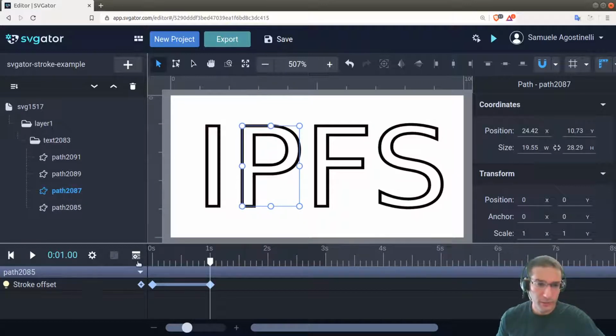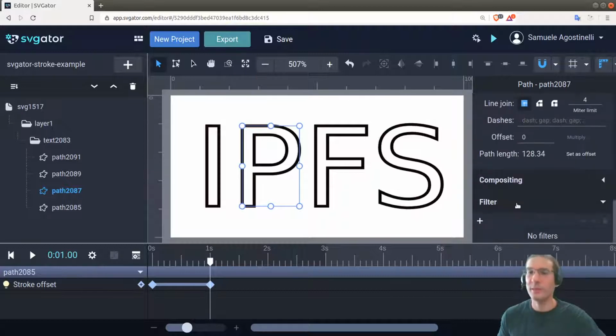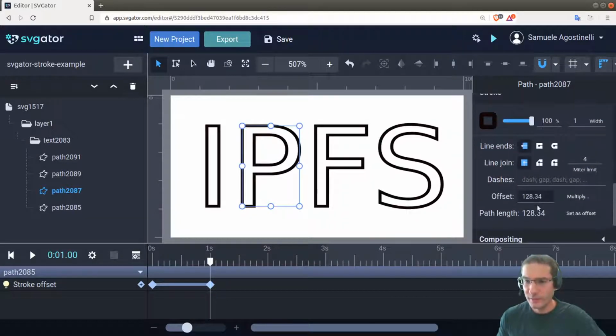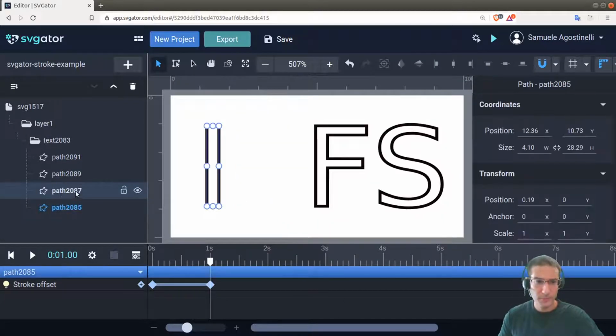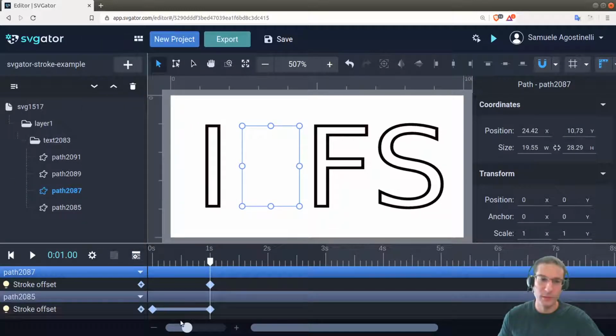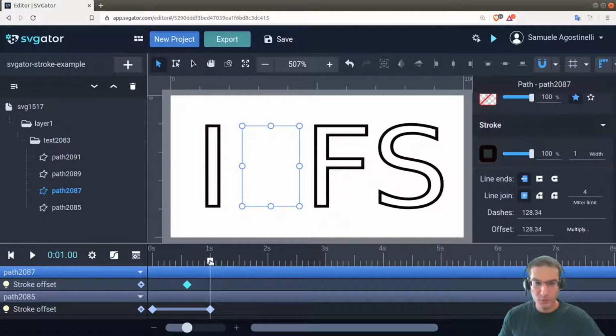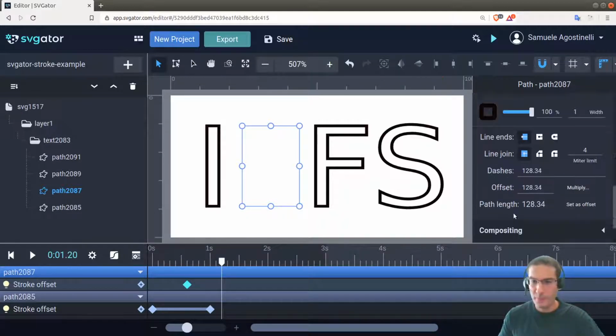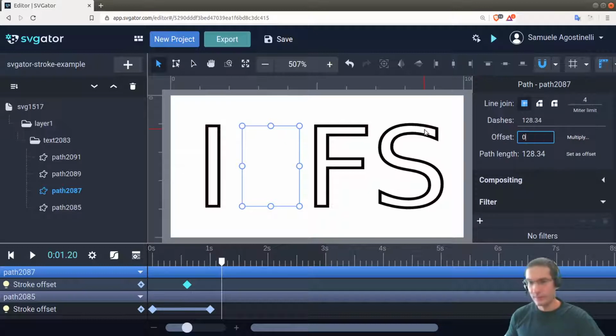So I'm gonna go here on the P side and do the same steps. I'm gonna click on Set as Offsets, copy the dashes, and select my P, and I'm gonna add a new stroke offset animation. I'm gonna start it in the middle here, just to create a cool effect. And I'm gonna go maybe 1 second later, or maybe here. And I'm gonna put the offset at 0.